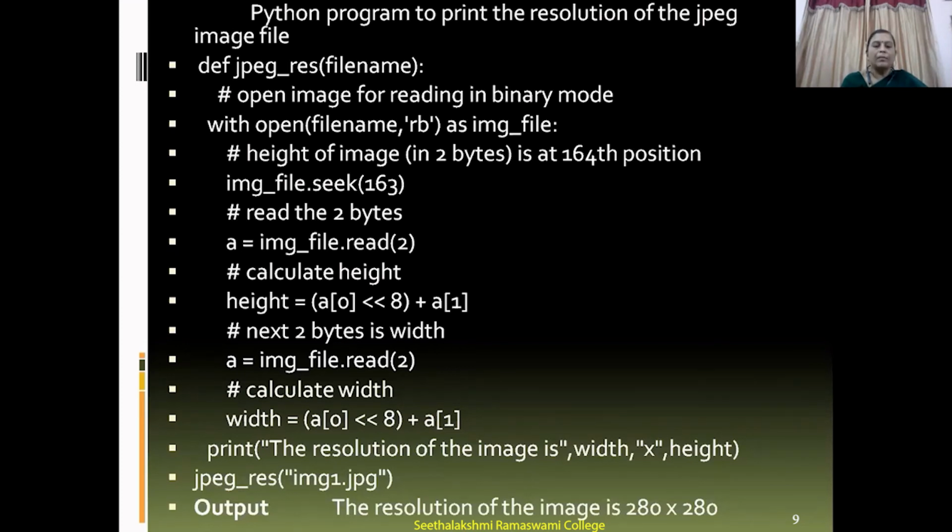The height of the image is at position 164 and 165. These two bytes give the height of the image. Since it is binary, we can reach the position by means of a seek command. So image_file.seek(163), since it starts from 0. This 163 and the next byte give us the height.